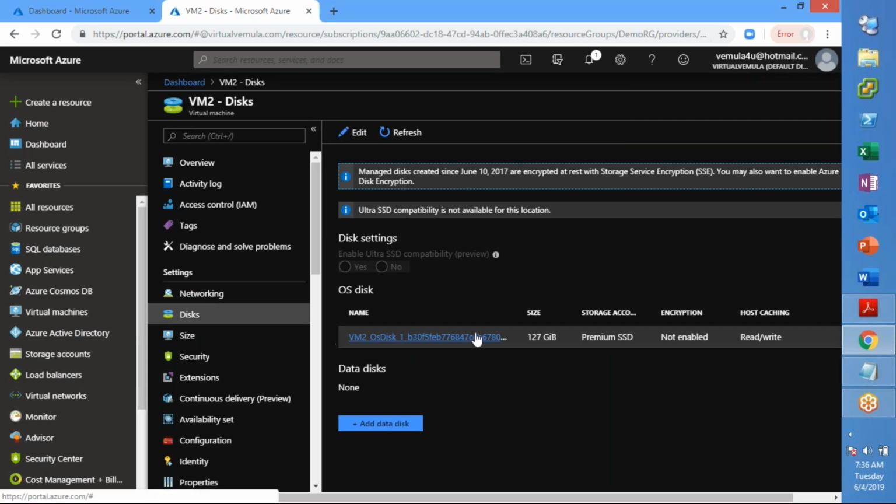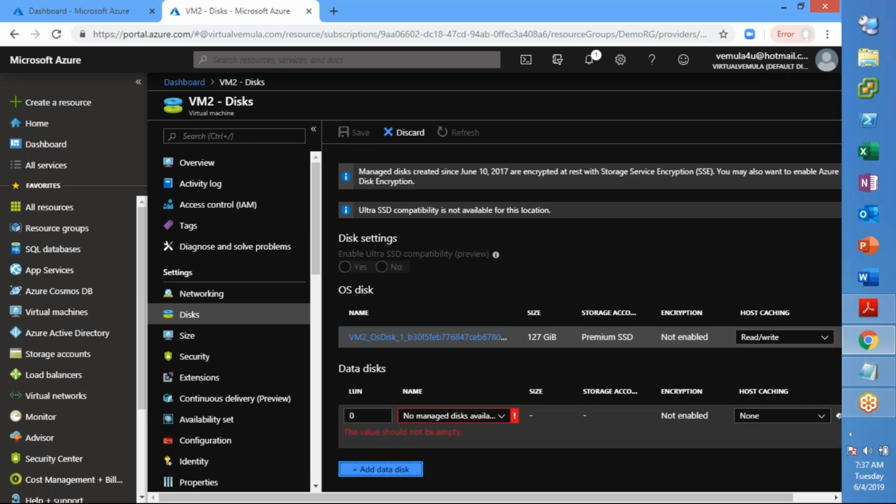By default, you will have an OS disk. The OS disk is the disk that we assigned during the installation or creation of the virtual machine. Other than that, if you want to add data disks, you have an option here to add data disk. All you need to do is click add data disk. If you already have a disk readily available, it will show in the drop down box. Because we don't have any disk readily available, we have to create it.